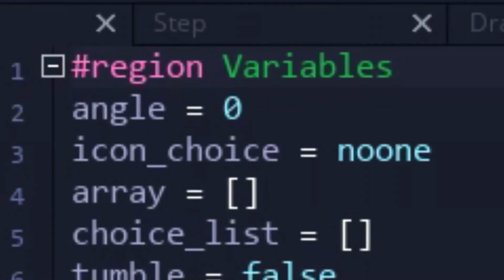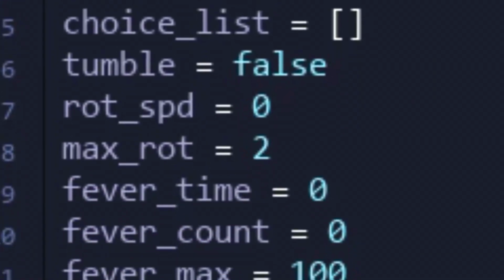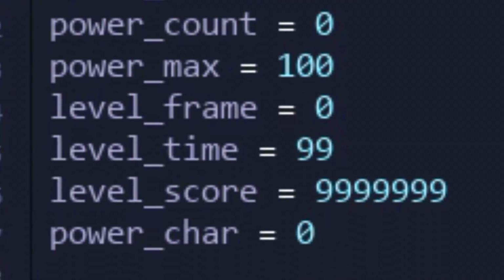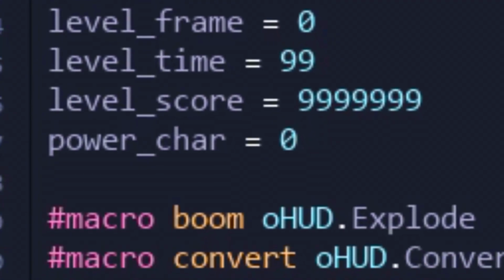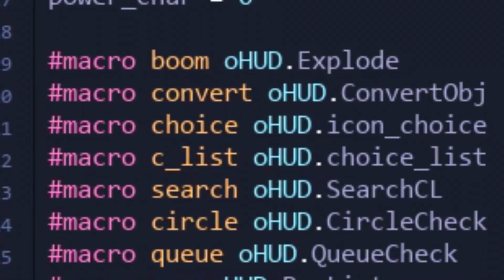As always, our variables are pretty self-explanatory. Anytime we need to store information, we're using arrays, and a good example of that array usage is a particle effect used when players make a match.